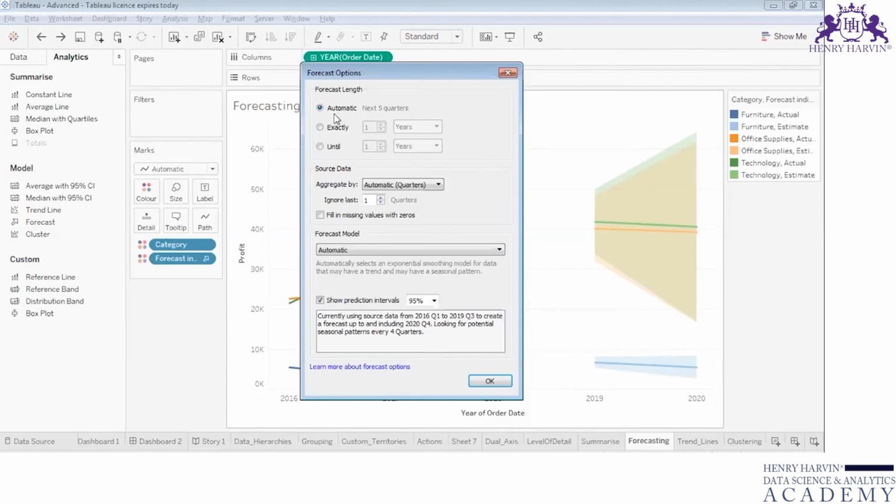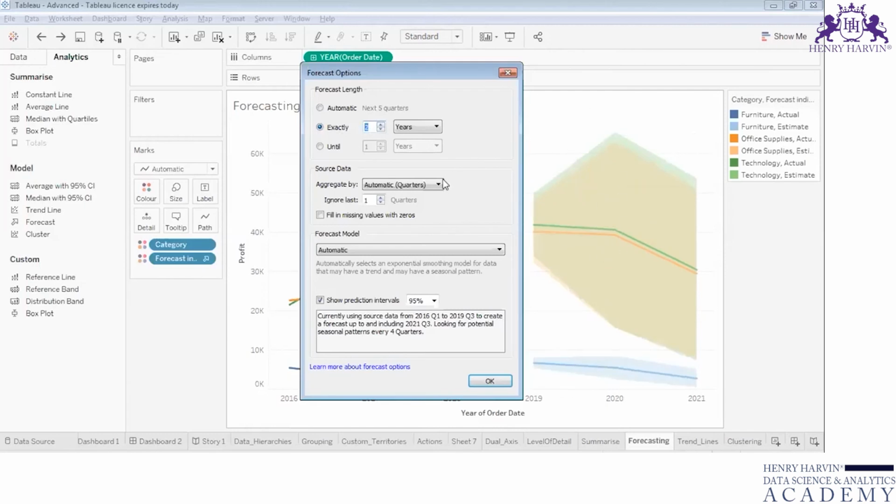Now, if I would like to say that no, instead of forecasting it for the next 5 quarters, please forecast it for me for the next 2 years. So for that, I'll say exactly forecast it for the next 2 years. When I do this, you can see that the moment I change this, correspondingly, the values over here are changing. Next, I would like to say that ignore the last 1 quarter for me. I would like it to ignore the quarter four of 2019.